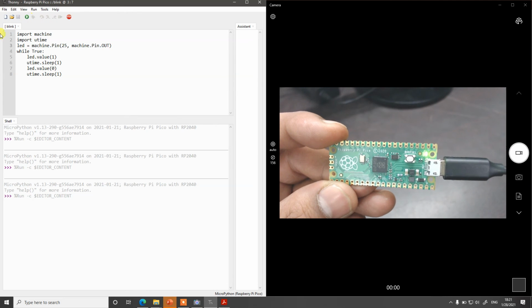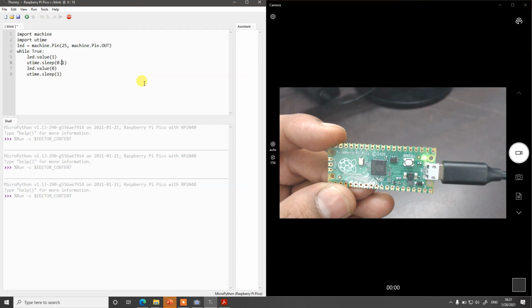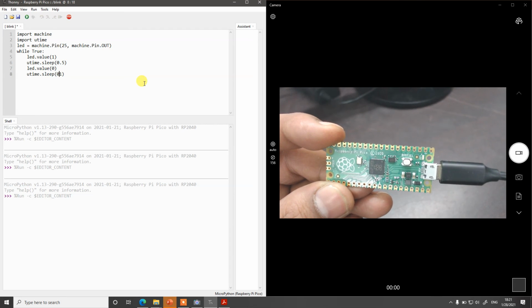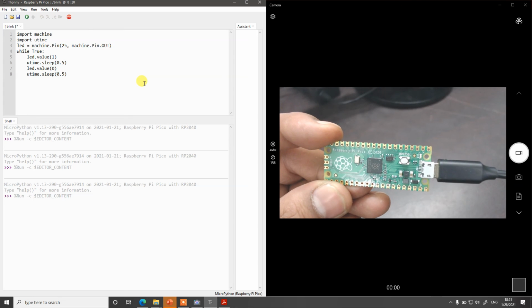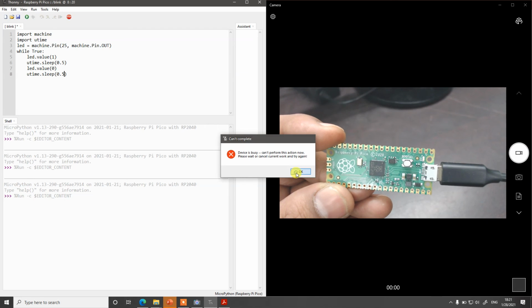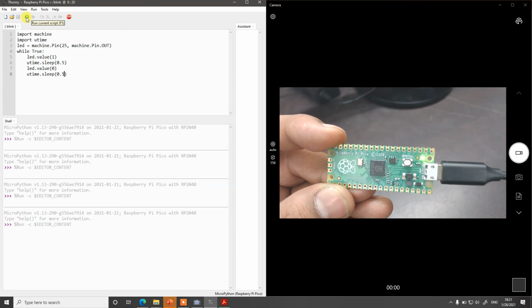Now, if you make any changes to the program, like let's say I make the sleep 0.5 instead of 1, and then I save this again, it will ask, okay, not now. So while saving, just make sure to stop the program first, then save it, and then run it again. This time it will blink faster.